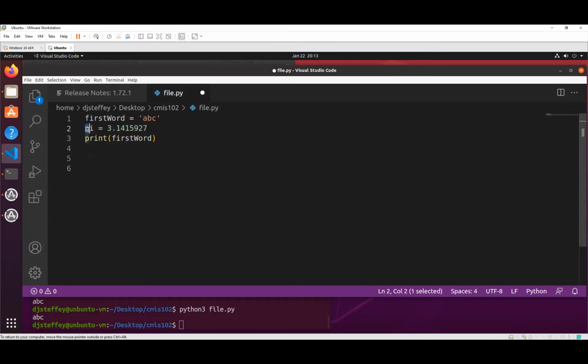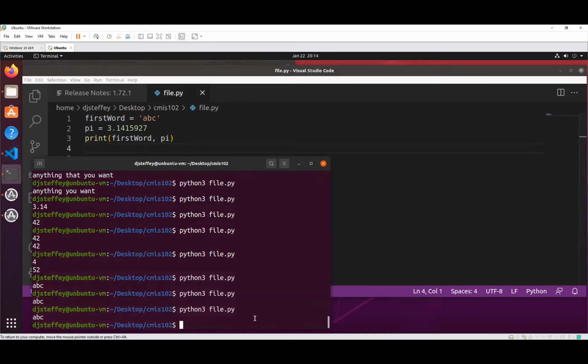So the variable name makes sense, right? If I see the variable pi somewhere later in my program, I'm going to at least have somewhat of a good idea what it represents. If I use first word later in my program, I'm going to have a good idea of what it represents. So let's print out the first word and then let's print out pi. And we can do it with a comma if we want it on the same line. Save it and run it.